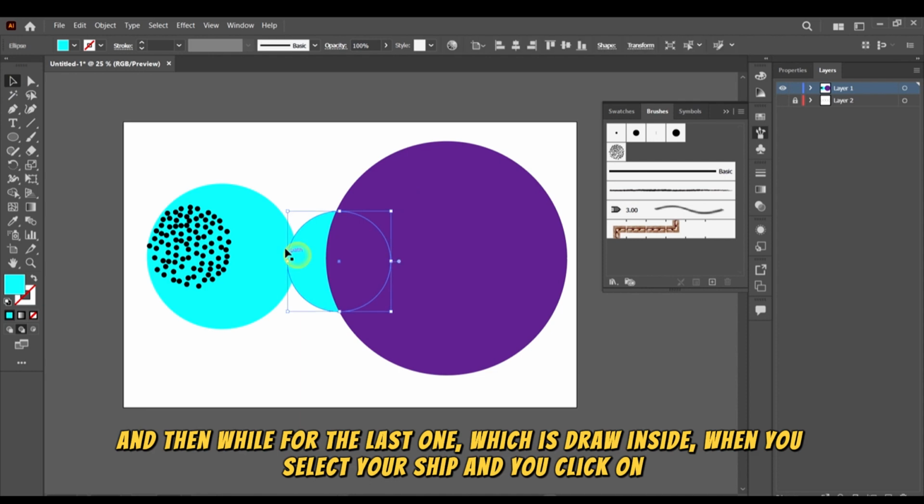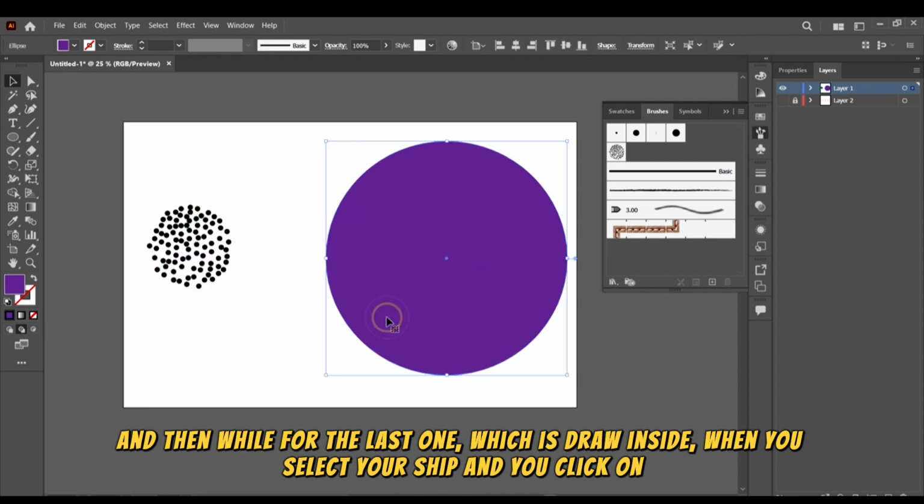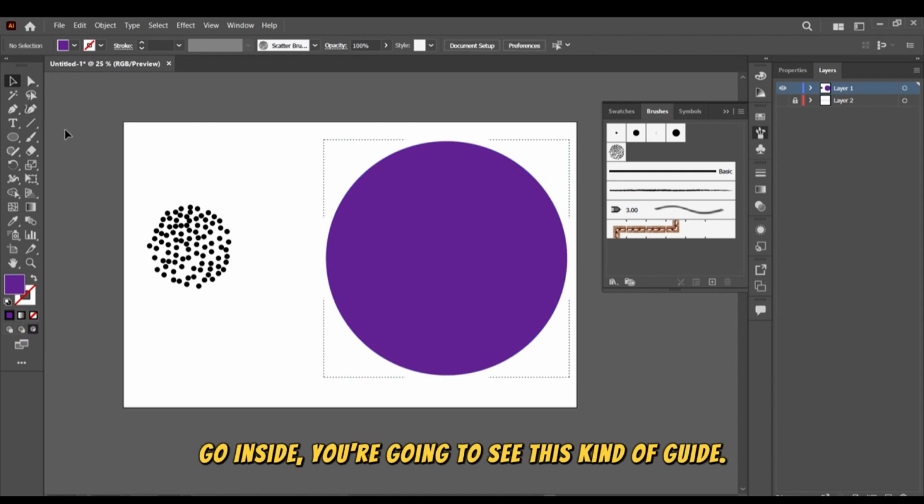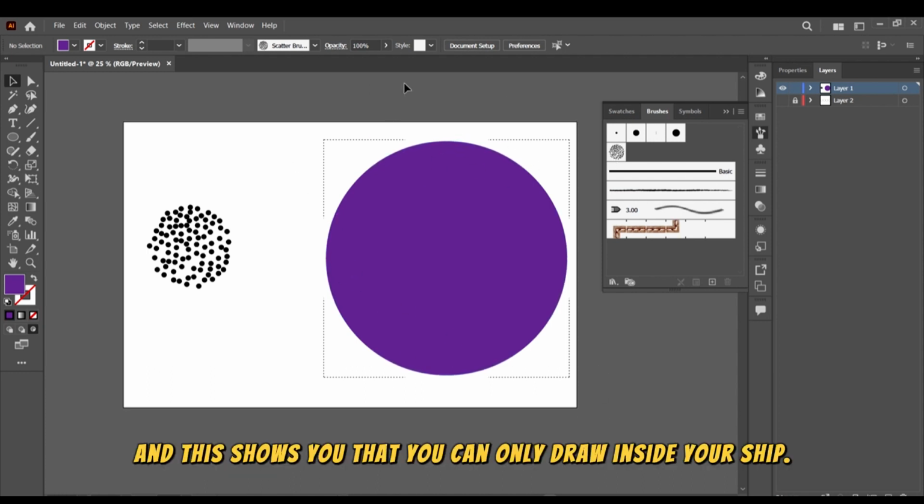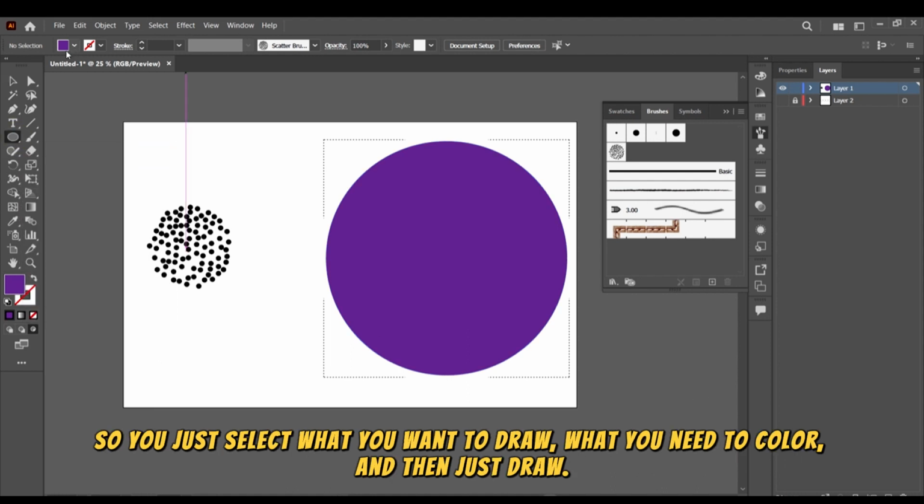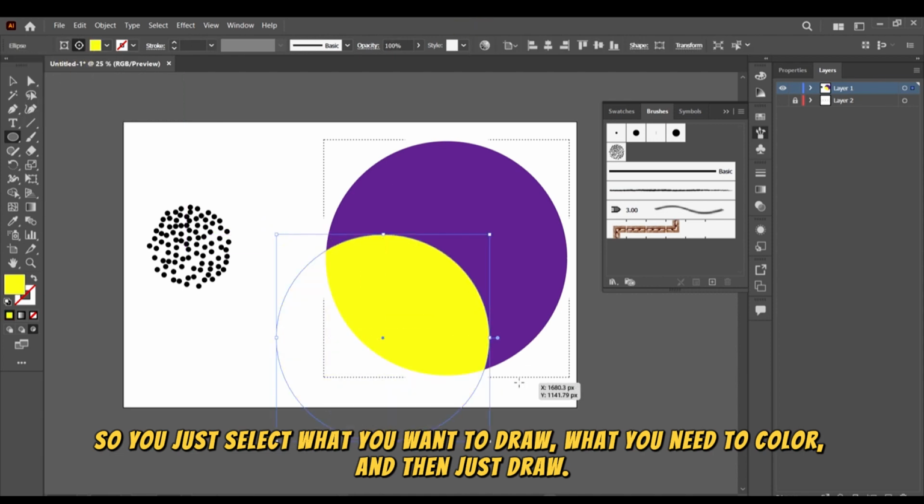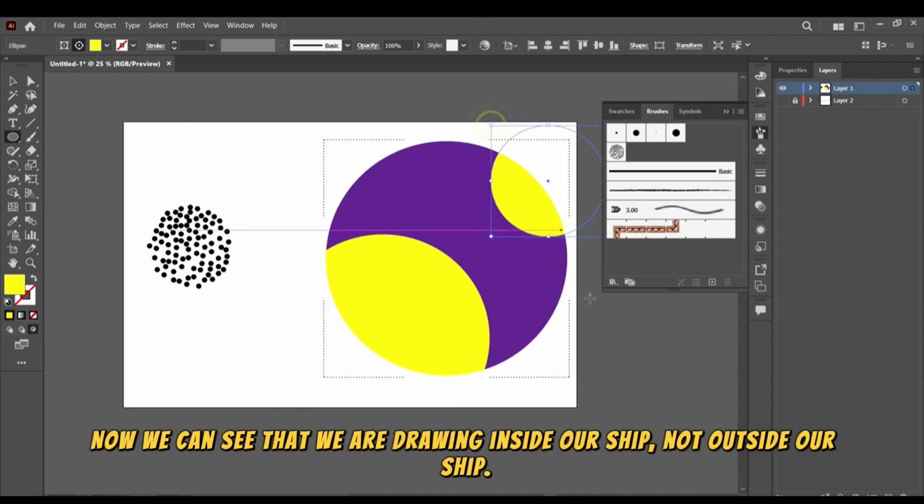And then for the last one, which is draw inside, when you select your shape and click on draw inside, you're going to see this kind of guide. And this shows you that you can now draw inside your shape. So you just select what you want to draw, change the color, and then just draw. Now we can see that we are drawing inside our shape, not outside our shape.